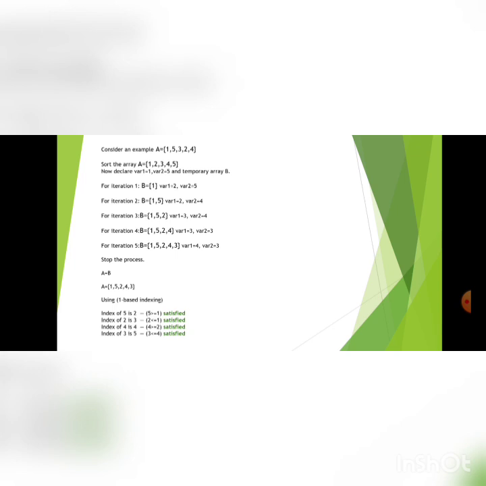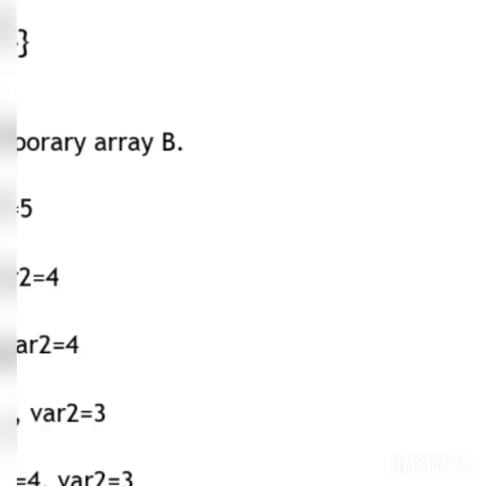Here there is an example, that is A is equal to 1, 5, 3, 2, 4. After sorting, it becomes 1, 2, 3, 4, 5 in ascending order. Now we are declaring variables, var1 is equal to 1, var2 is equal to 5, and temporary array B of the same size as A. For iteration 1, B is equal to 1, var1 is equal to 2, var2 is equal to 5. Here this is the algorithm for the problem. Now let us write a code for the given problem.